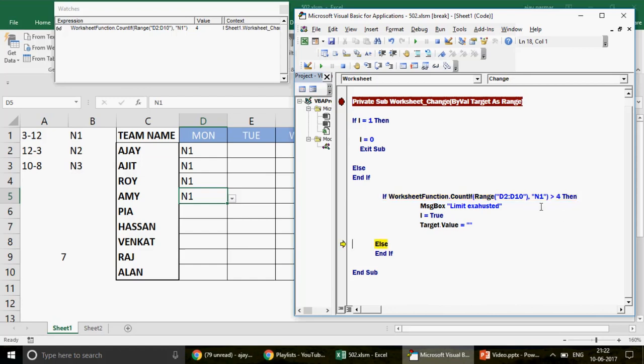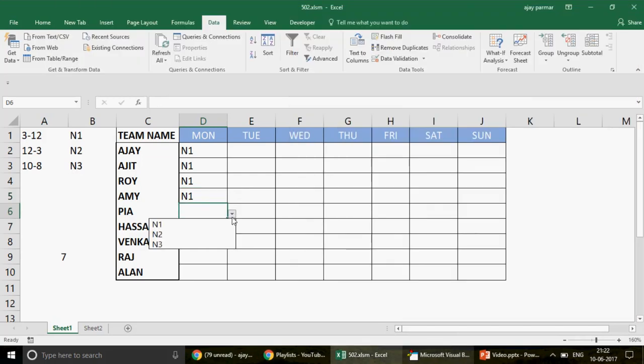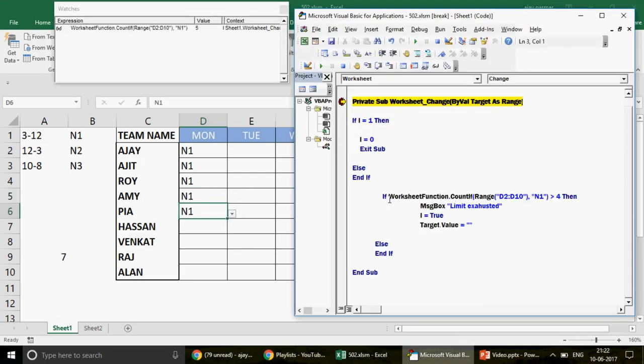Now, is 4 greater than 4? Obviously this condition again will fail, right? Because 4 is actually equal to 4. So this goes to the End If. Now the next time when I enter N1 here, it should definitely create a problem. See what is going to happen.